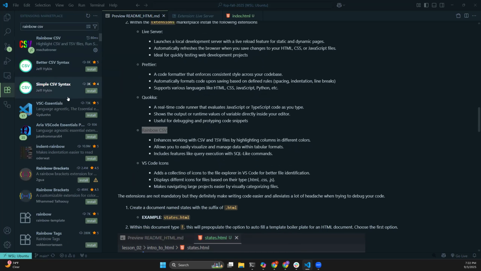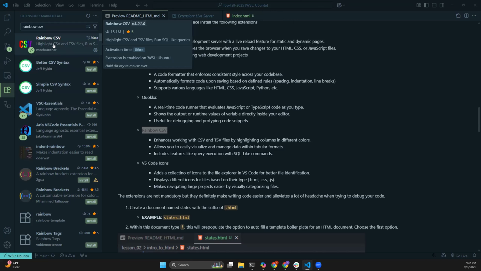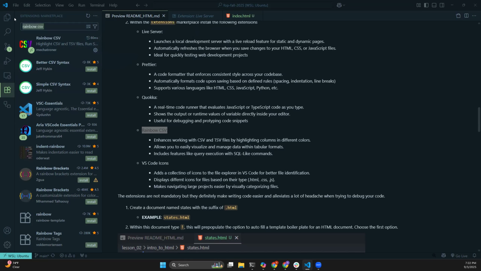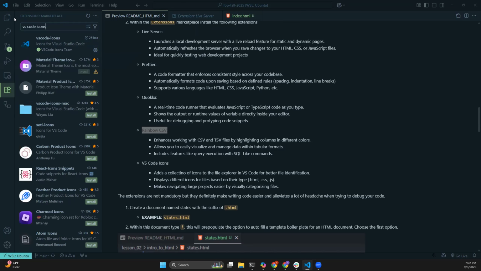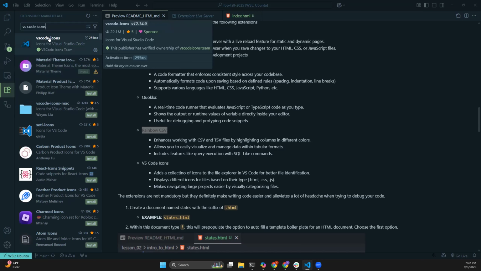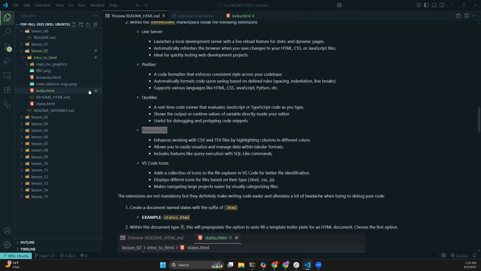This one looks like this. 15.1 million downloads. Rainbow CSV. And then the last one, which is helpful as well, is the VS Code Icons. It's going to look like this. It has 22.1 million downloads. All it really does is add an icon next to your files to make it look prettier. So, for example, look at my files right now.